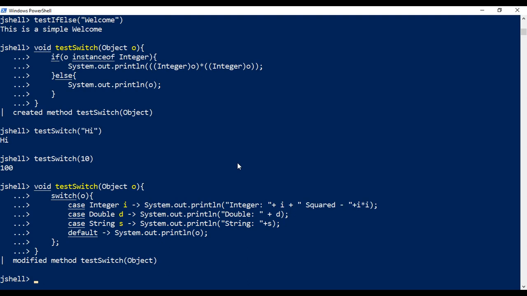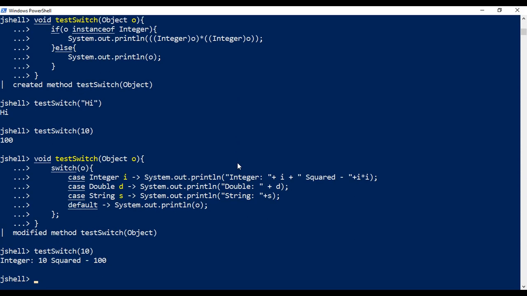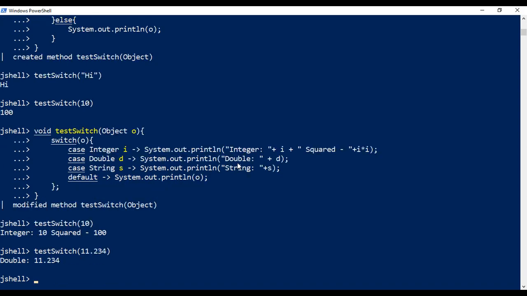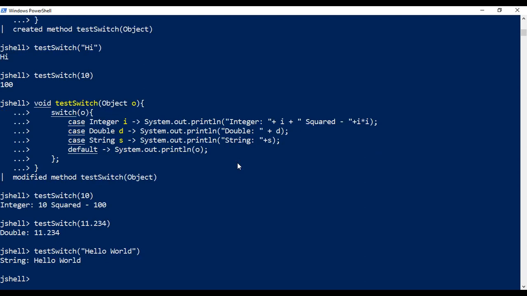Okay. Now let us test this switch. Now this switch of 10. So the integer is a 10 and it is squared. Now if it is 11.234, so it's a double of 11.234. If we pass a string, see, it has identified that as a string and it displayed the hello value.